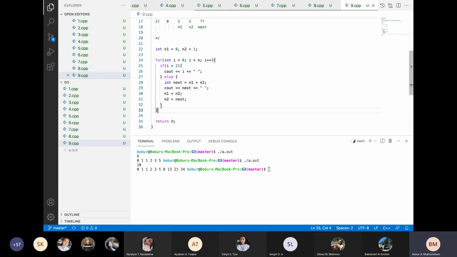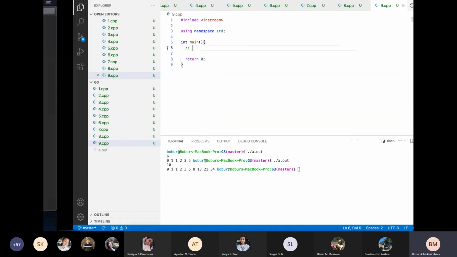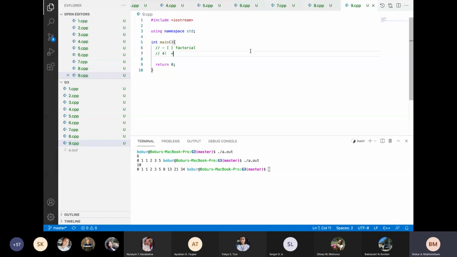So the Fibonacci sequence, we already discussed it. The factorial: I think all of you already know it from your math subjects. Factorial means we want to multiply all numbers until the given number and find the result. So we have here 24. You are given one number, and your task is to find the factorial of that number. So any ideas how I can solve this problem?